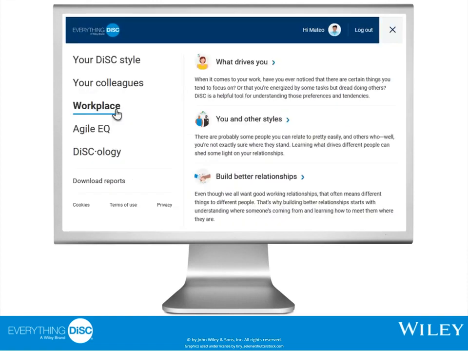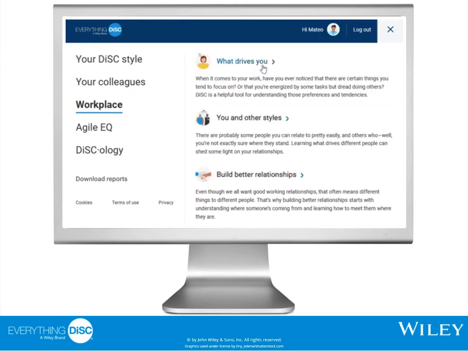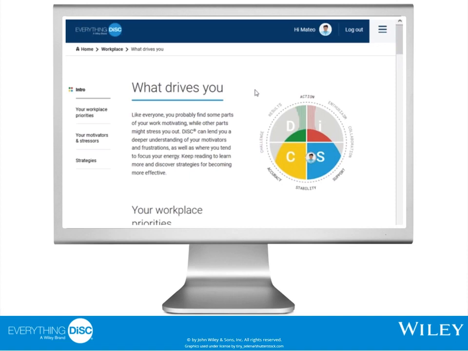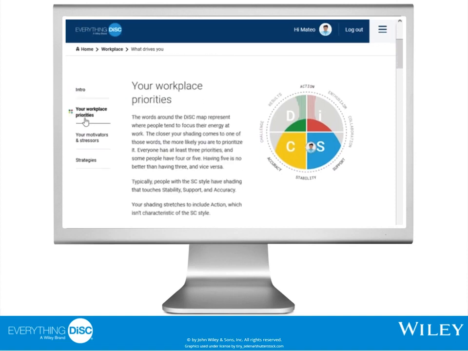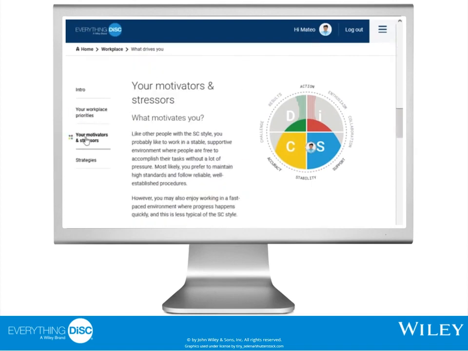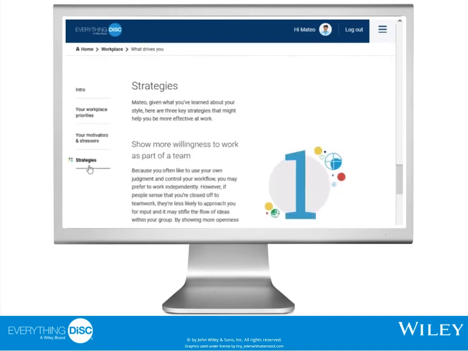Next in the menu, we have Workplace. This section is available to all learners on the Catalyst platform. The three modules you see here are the three Workplace modules included in the Workplace on Catalyst facilitated experience. The first Workplace module you see here, What Drives You, is where learners will find their DiSC map and can read more about their own workplace priorities, their motivators and stressors, plus find strategies to be more effective at work.